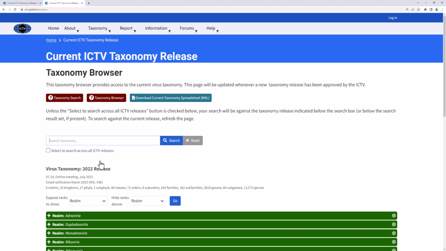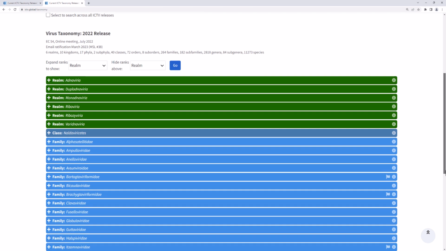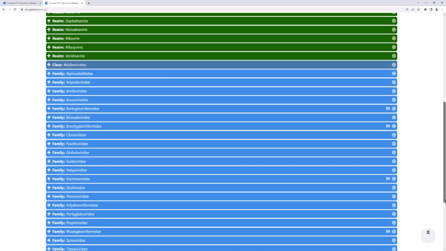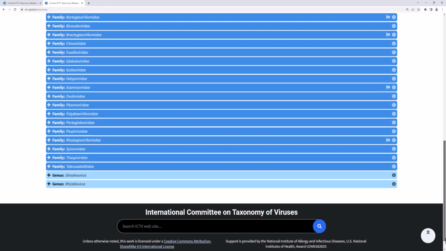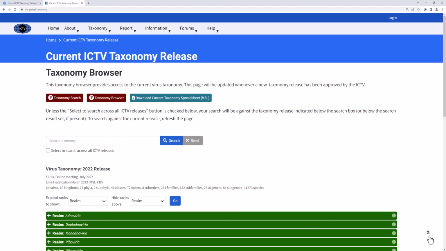Next, the taxa representing the most current release, which at the time of this recording is the 2022 release, MSL 38, will be listed on the screen. Also listed are the numbers of each taxon within the release. Along the top of the screen, you will note the Taxonomy Search and the Taxonomy Browser Help buttons.